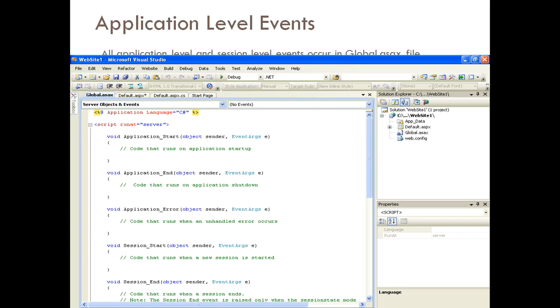If we talk about application level events, then all the application level and session level events occur in the global.asax file. This global.asax file is basically responsible for defining all the application level events, like application start, application end, application error, session start, session end. These basic five events are important methods that we have to define in the global.asax file.